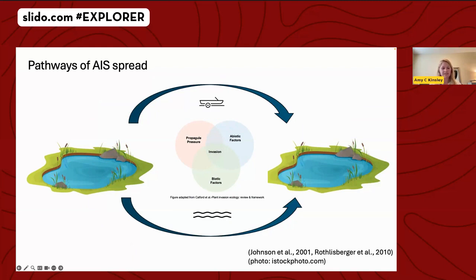So a recent synthesis of invasion theory suggests that invasion occurs when there are really 3 key elements. All of those elements that are influenced by human activities come together, and those are biotic factors, abiotic factors, and propagule pressure. So when we think of biotic factors, those are living things in the ecosystem. Abiotic factors are those non-living things within the ecosystem. And then propagule pressure is that connectivity that could lead to an introduction. And here we consider those as major pathways for spread.